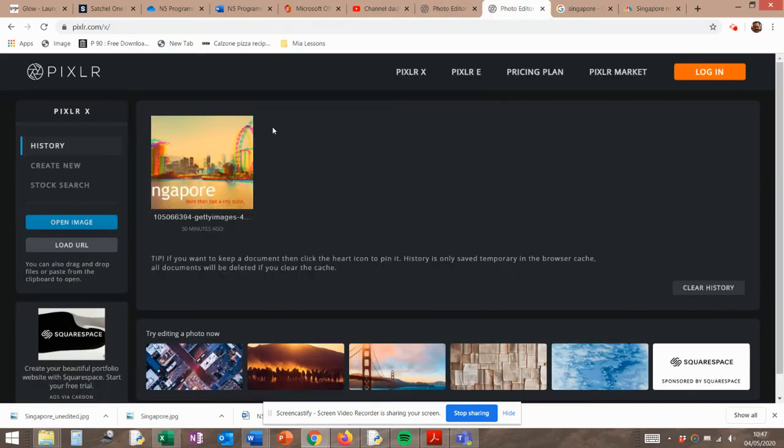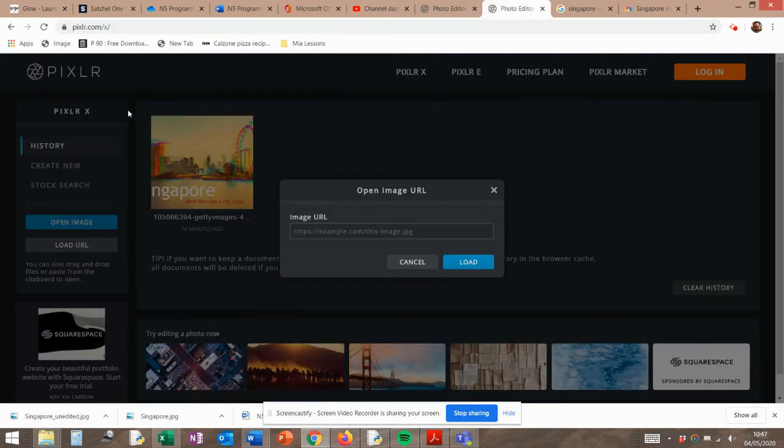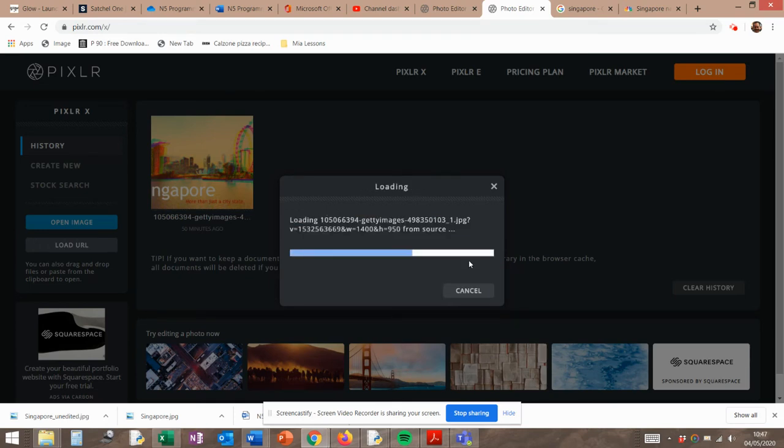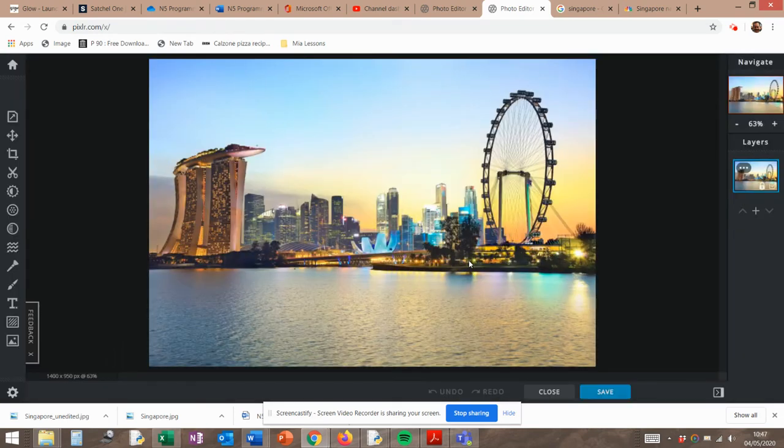The reason I'm going to copy it is because when I go into URL, I'm going to then paste it in there. Now, I can right click and paste to get that in there. In order for our link to work, it needs to have a .jpg or a .png in its URL in order for that to load into Pixlr. So when I click on load, my Getty Images image of Singapore loads up nicely into Pixlr.